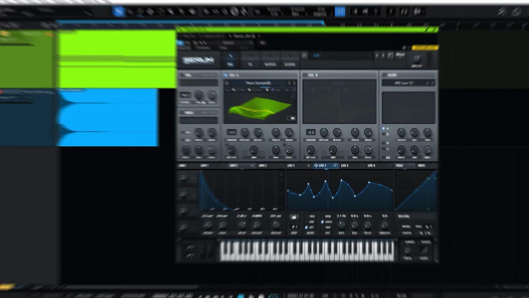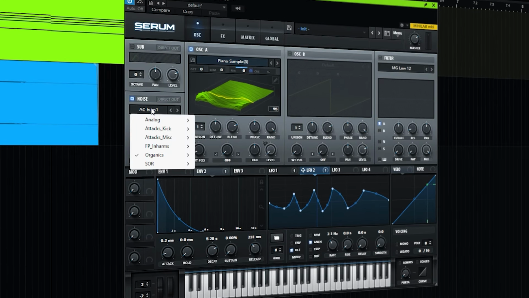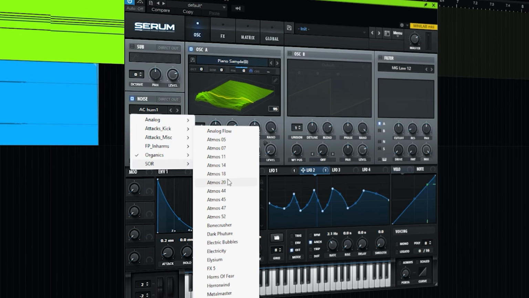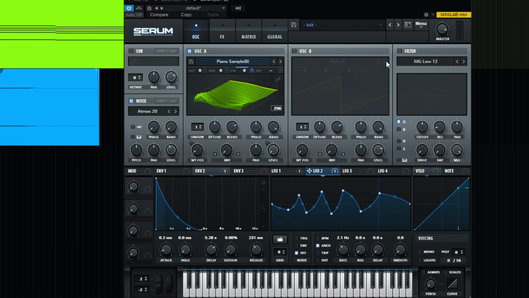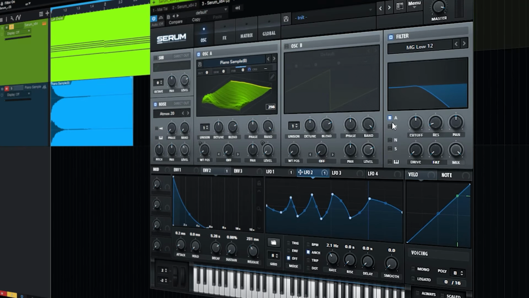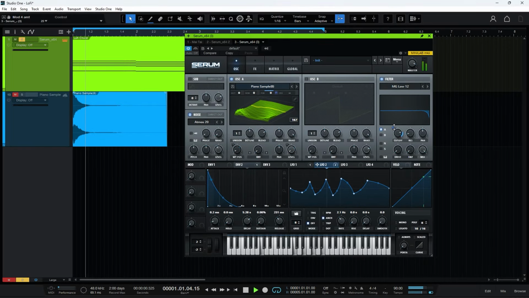To add a vintage feel to the sound, we select a sample from Serum's internal noises that resembles vinyl noise. To enhance the flutter effect, I use the filter cutoff and connect it to LFO2, making the high frequencies randomly increase and decrease.